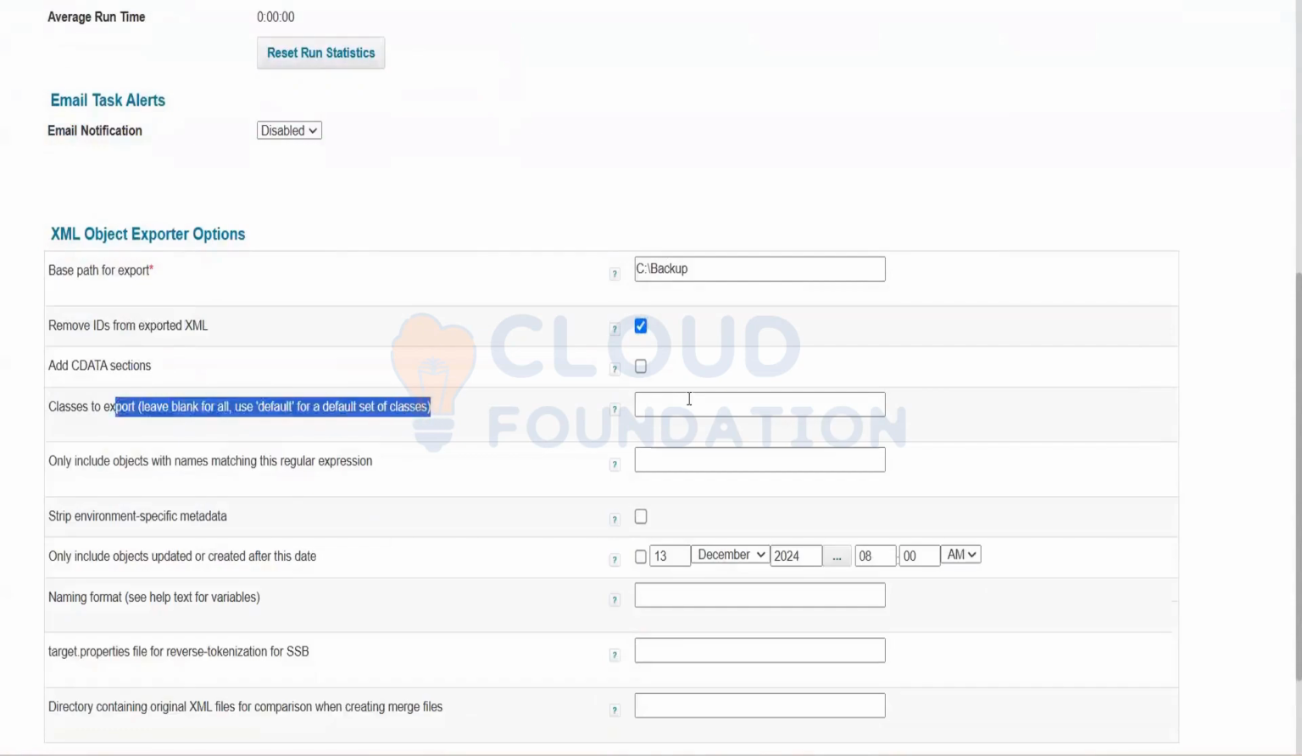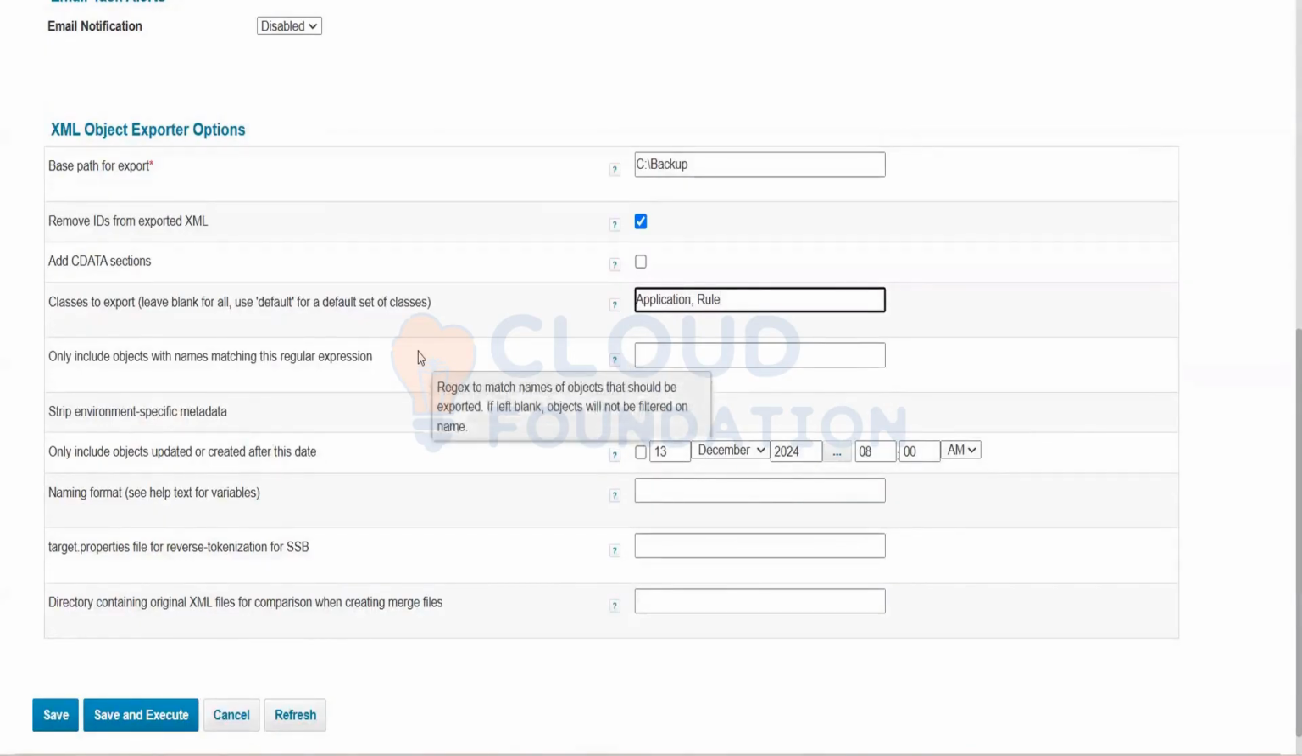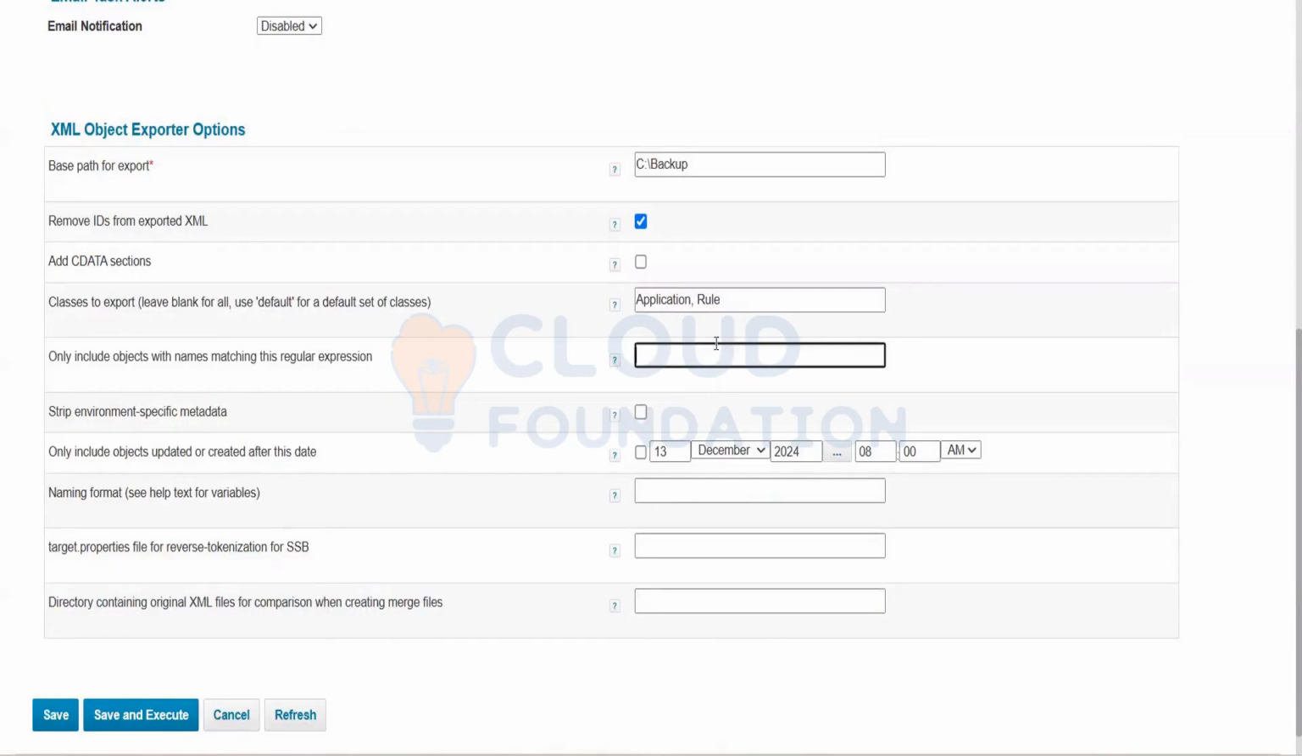And which object do we want to export as of now? I want to export application. I want to export rule, everything, and maybe you have some specific file name which needs to be exported. Whenever the file name matches this, then it needs to be exported. You can have that condition as well.